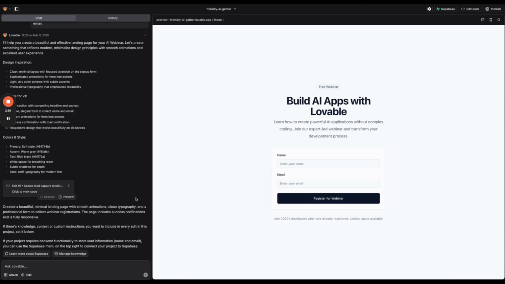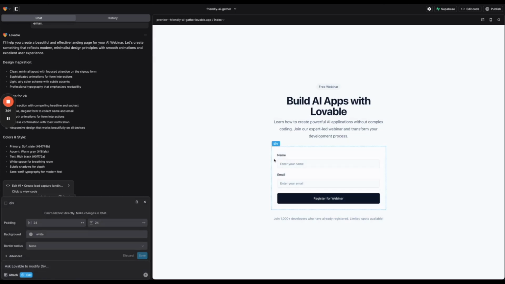So what I want to show you now is this new edit feature. This is the big feature that is kind of a game changer here. So if I click edit, now we can see as we hover over any of these elements, it is going to allow us to make some changes. So let's say I hover over this div, which basically is what these buttons are inside. So let's click on it.